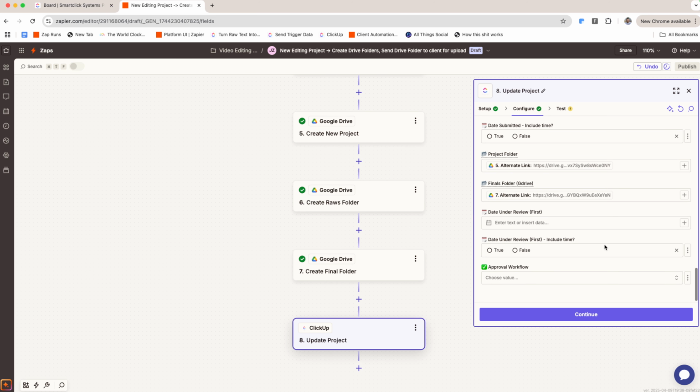Now, I like to keep timestamps in here. And the reason I do that is because if you're managing a large team of editors and big projects, you want to be able to keep tabs on, hey, what's the average time from a video submitted to approved, or a video submitted to a video delivered, or a video approved to a video delivered. So I like to timestamp these things.